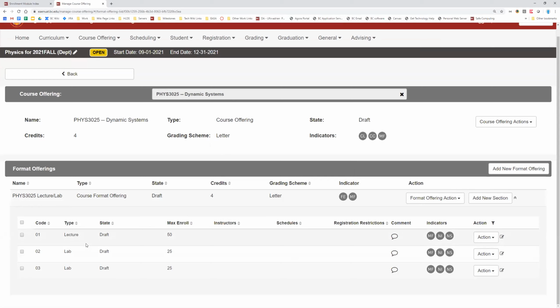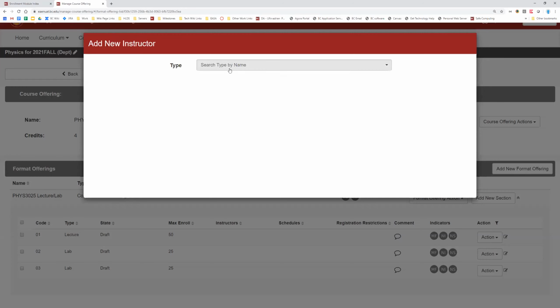Previously, we had done these all as their own course numbers and needed to make them co-requisites. And then we were doing some manual double checks to make sure that students were registering for all the correct components. So at the time of registration, having them select all of these things is going to add a lot of value for us. I'm also going to go in and add an instructor to this.